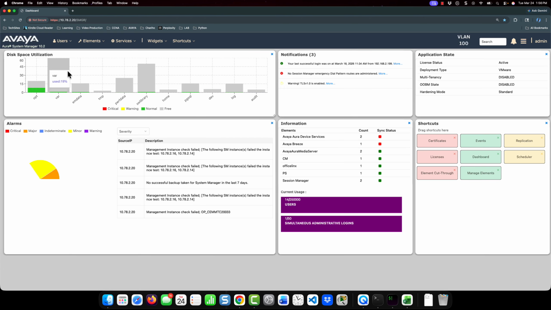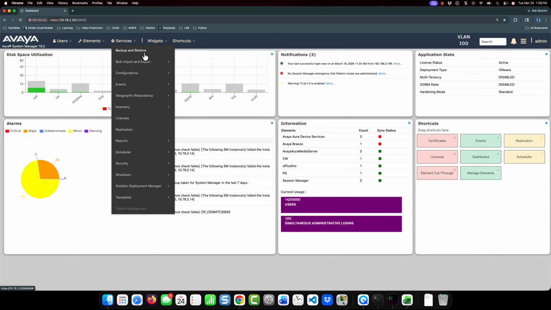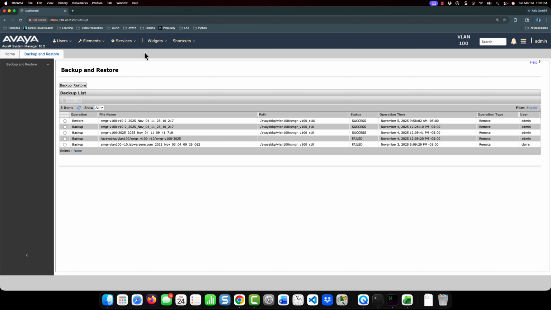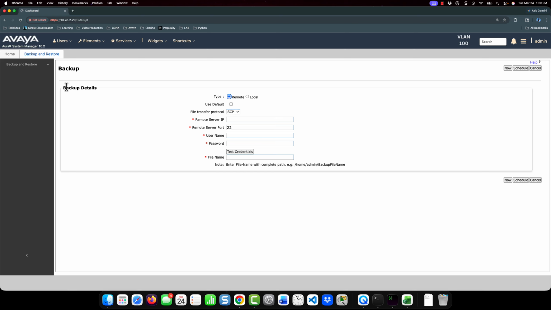With our backup server prepared to receive backups from our system manager, it's time to schedule a backup. From System Manager, simply navigate to Services, Backup and Restore, then choose Backup. From here, we define the file transfer protocol, the IP address of our backup server, the port used to access that server, a username and password, and a file name.